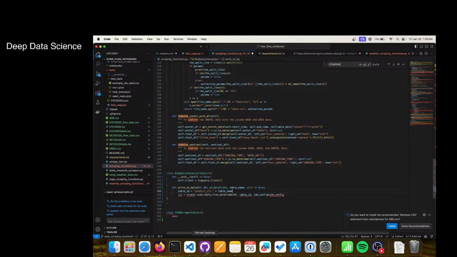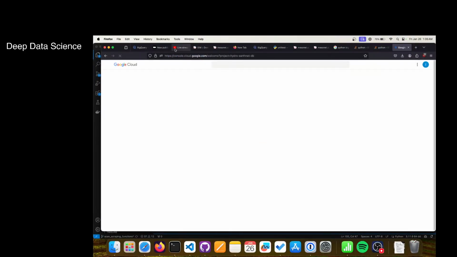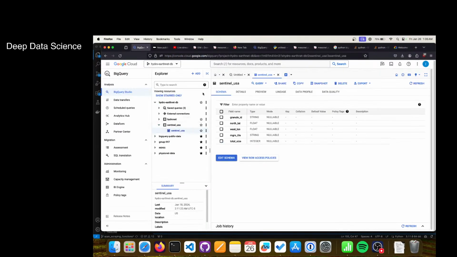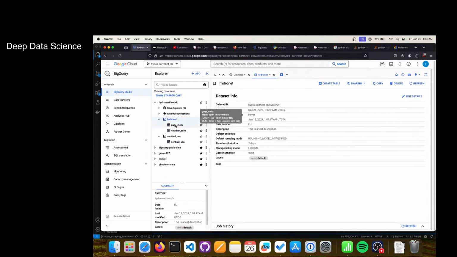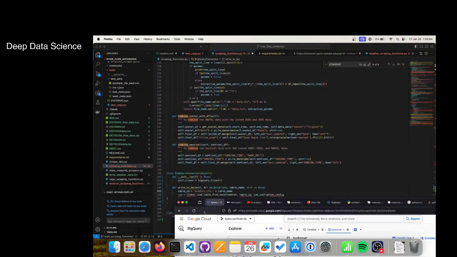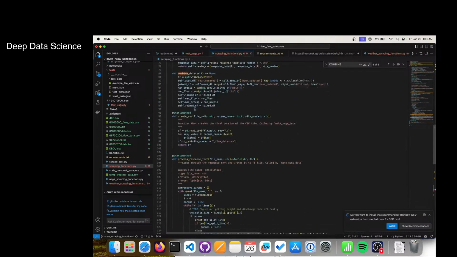So, okay, let's get the dataset name. I think it's Hydronet is what we had. Yeah, it's Hydronet. And then the table names are that. So it's always going to be Hydronet plus table name. Okay, we're not going to use a job config. We're just going to pray it actually writes like it's supposed to.